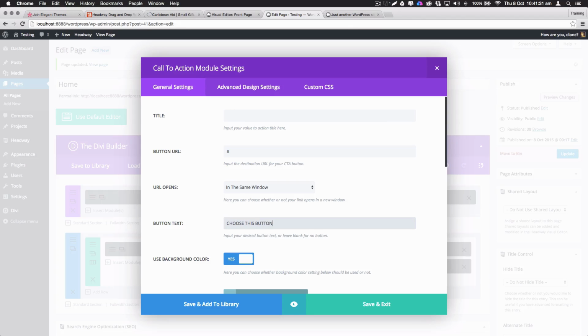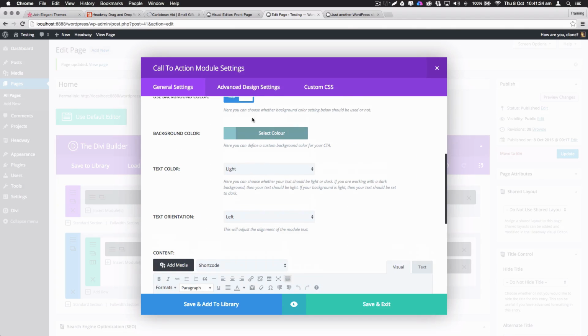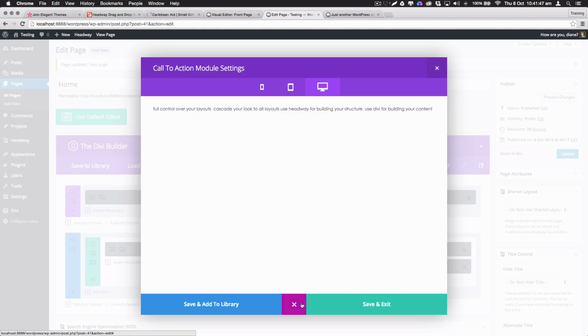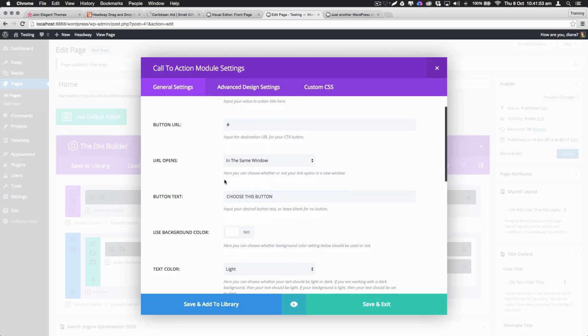Choose this button. I'm going to get rid of the background color. Now this is version 1.0. There are a couple of bugs in it from what I can see. Number one, for instance, if this button in the middle is a preview button, and usually when you select it, you're able to see what's going on. But for some weird reason, I can't see anything.